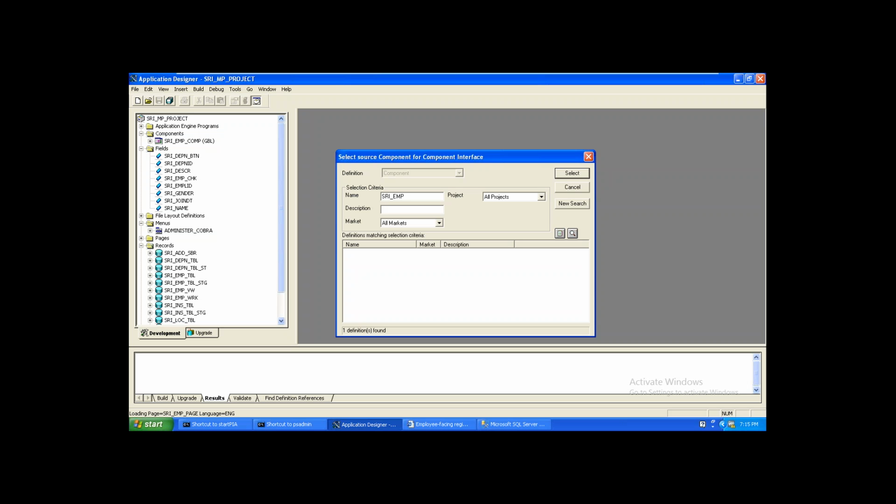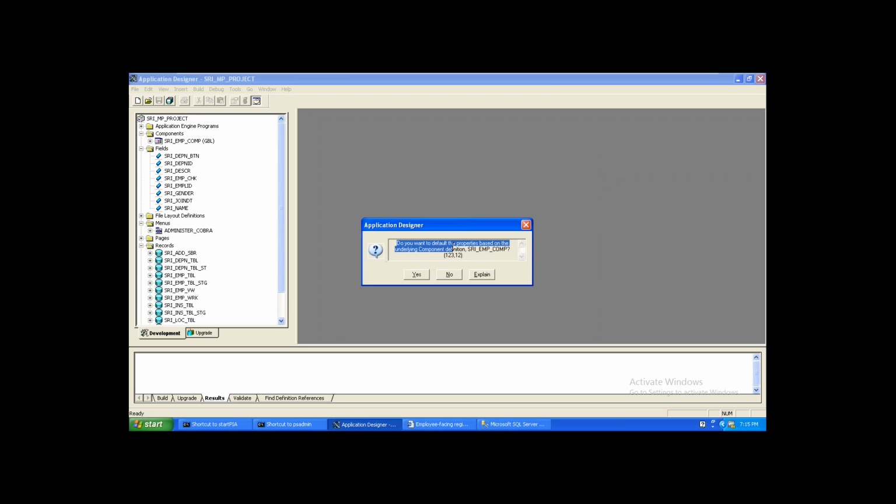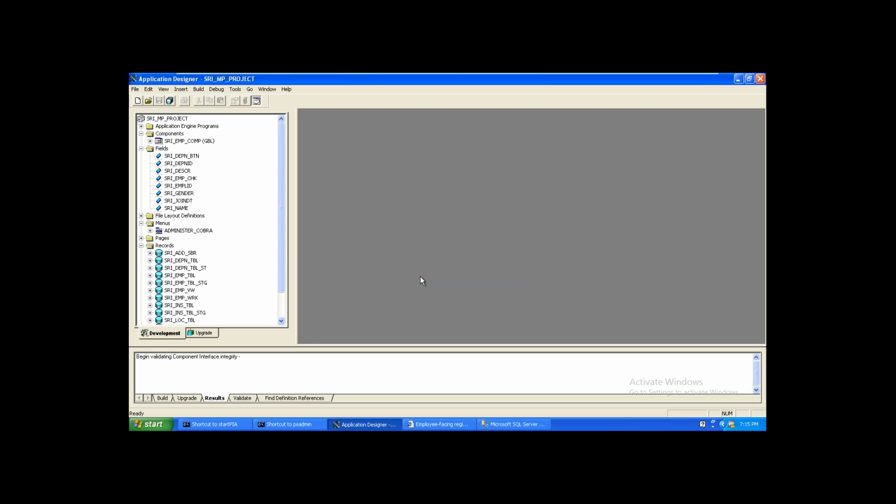Whenever you select your component, it will ask us a question: do you want to default the properties based on the underlying component definition? I have to say yes. What is defaulting the properties based on the component definition? Whatever logic you have written for your component, whatever the default values, whatever the conditions, whatever the attributes applied for your component, everything will come into CI. That's why I clicked on yes.